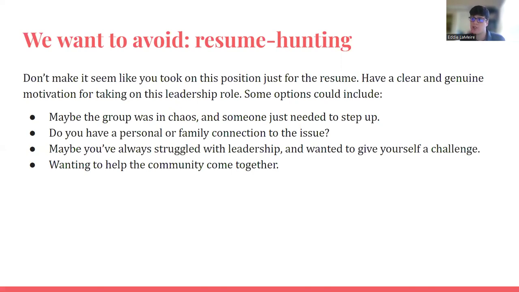Sometimes students have a personal or family-related connection to the issue, right? Maybe it's something in medicine or volunteer work that you have a really strong personal tie or a family tie to. Feel free to bring up that personal history and how that inspired you to join this organization or how it inspired you to step up and become a leader.